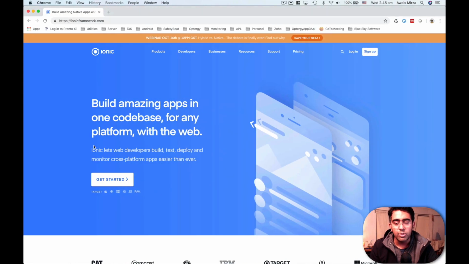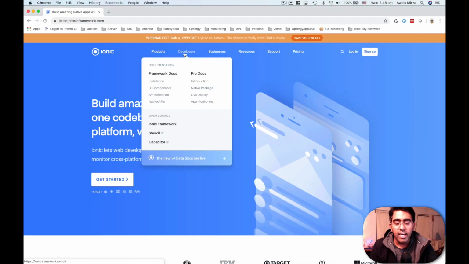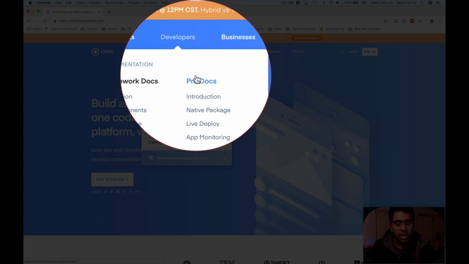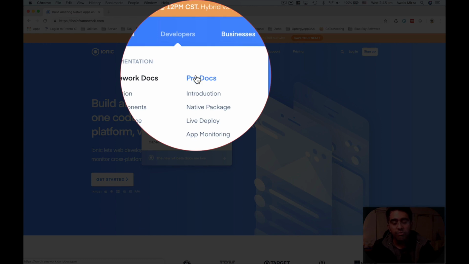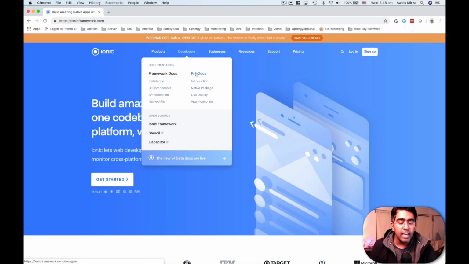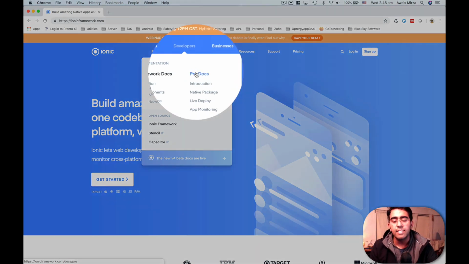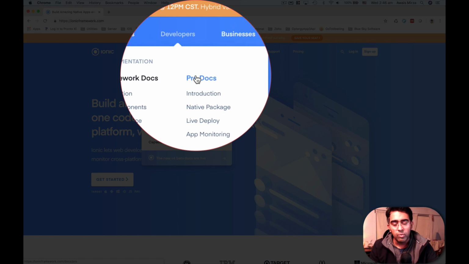It's fast, but they also provide some sort of pro services. So I'm going to take you to the documentation, and here it says Pro docs. Basically Ionic 4, or overall Ionic, has the Pro version, which gives you some extra features that you can use, for example, live deploy. We will have a separate video for each of these functions, as I have a Pro account with Ionic. But for now, just a quick brief introduction to Pro.